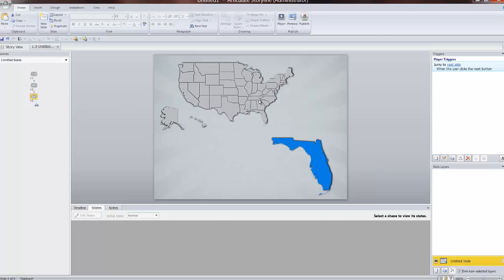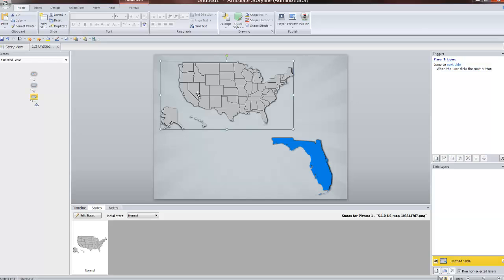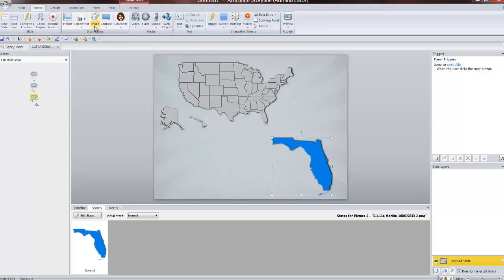Alright, so let's go to the next slide. So right now I just have the maps of the United States and also Florida here. Now what I'm going to do is insert another object right where I want the center to be. Let me make this a little bit smaller. Okay, right where I want it to come from.